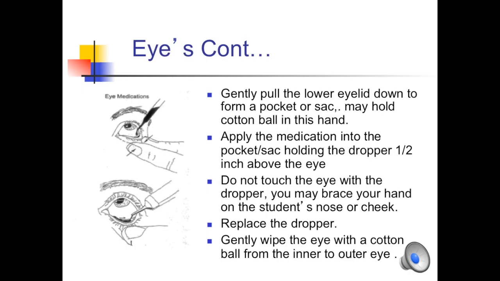As pictured, gently pull the lower eyelid down to form a pocket or sac. You may want to hold a cotton ball in this hand so any liquid that escapes won't run down the student's face. Apply the medication into the pocket, holding the dropper a half an inch above the eye. Do not touch the eye with the dropper.